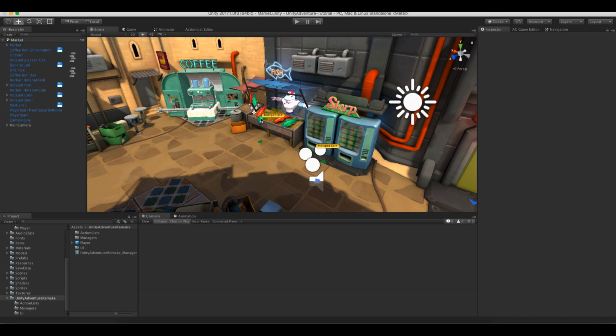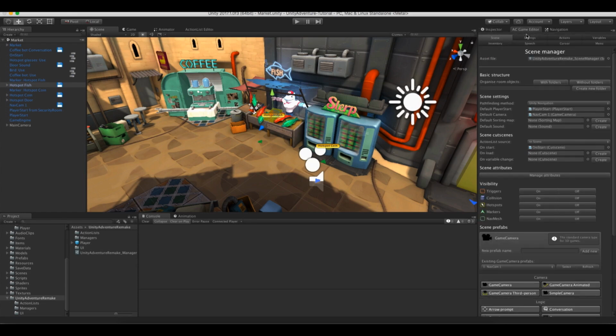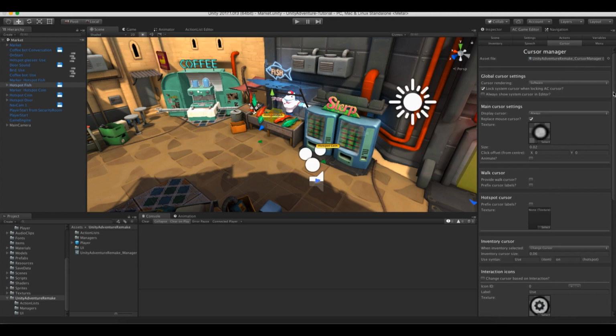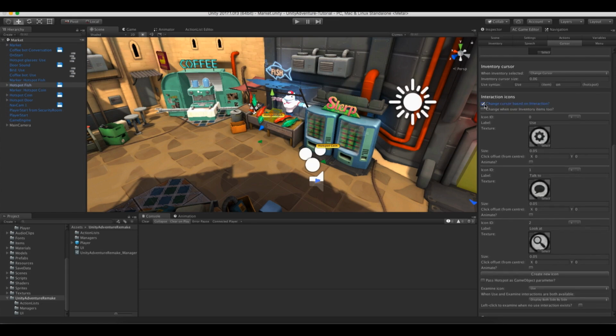Lastly, let's just do something about our cursor. If you remember, when we've been going through all of our hotspots and defining our use interactions, we've been setting this cursor icon field to either use, talk to, or look at. So let's do something with those. Now, as I was saying before, these are defined in our cursor manager, which we can find in our AC game editor, and then clicking on the cursor tab. And we can edit and remove and so on, all of the icons that we can choose from. But let's make it so that these icons then appear when we are hovering over each hotspot with the mouse. So we can check Change Cursor based on interactions.